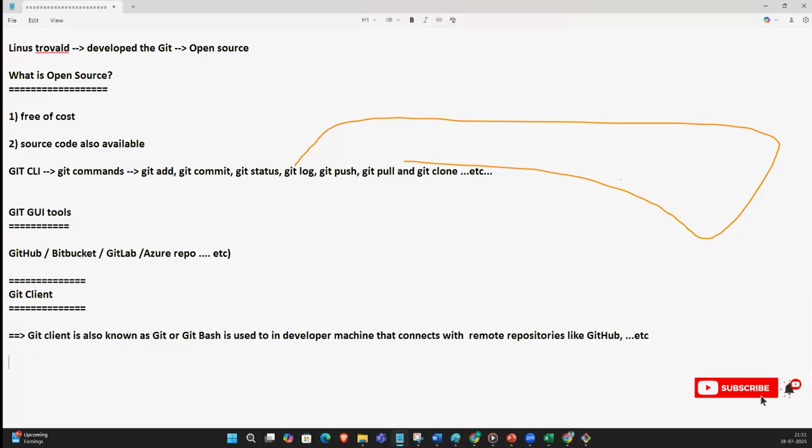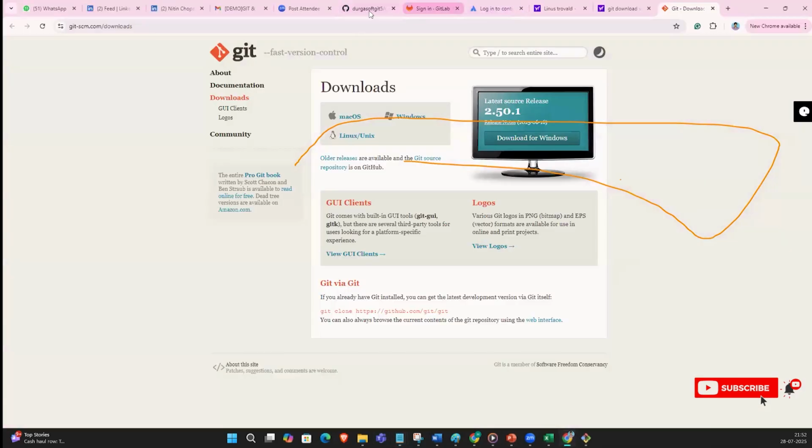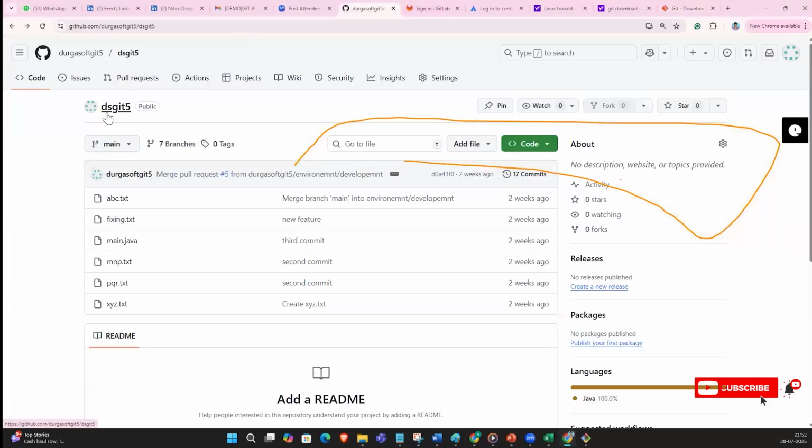Next, what is a branch? What is a repository? Now you understood what a repository is. For example, this is the repository: Git DS Git 5 is the repository.